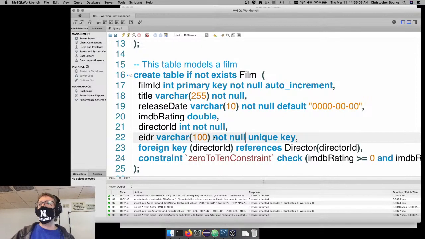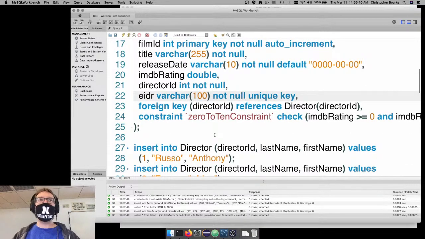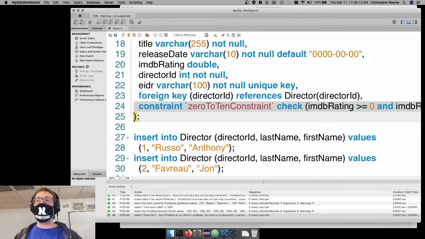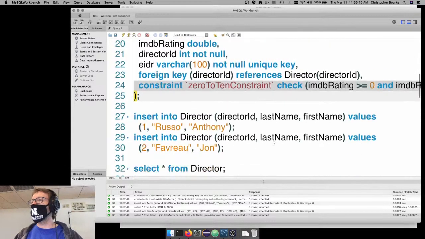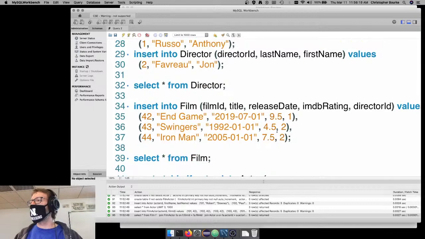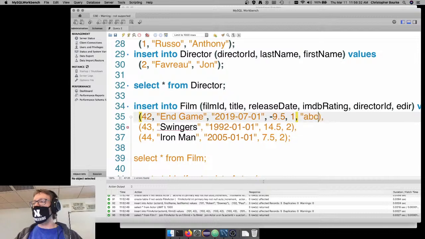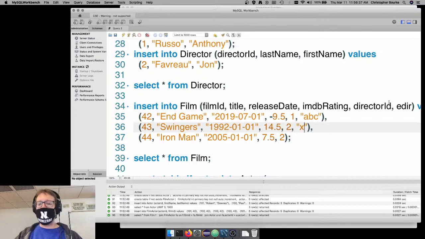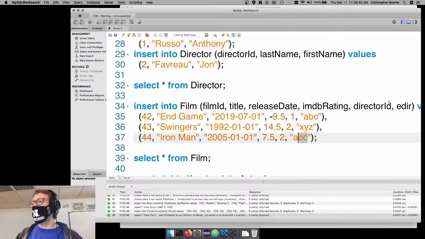All right. Let me show you that that actually does work. And let me show you that the check constraint does not work. So film. Let me go ahead and change this to 14.5. This one to negative 9.5. And we'll add at the end here an EIDR. Since it can't be null, we have to add it, and it's going to be unique. So ABC, XYZ, and IJK. There we go.